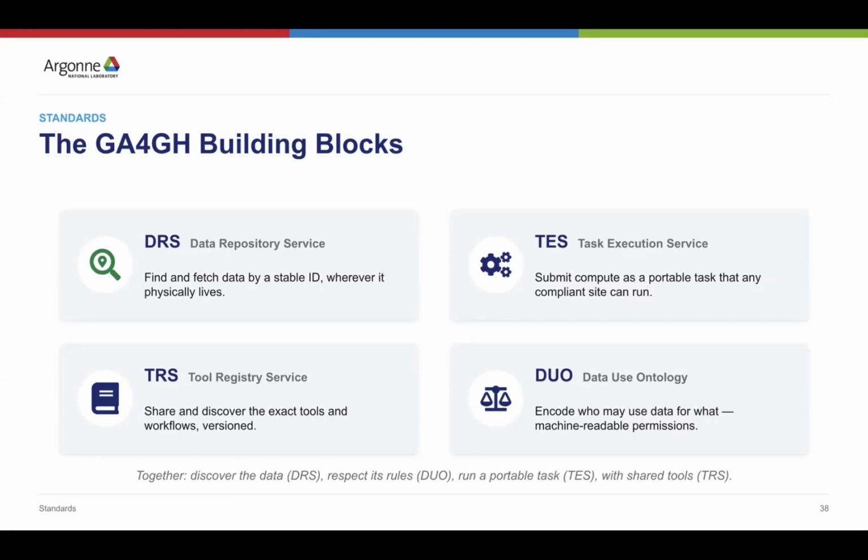Tool Registry Service is another one. This is a way to specify the exact tools, workflows, versions, everything like that. Sort of like Docker, right? By doing that, you basically have less ambiguity and more reproducibility in your software, right? You're not worried about this dependency or that dependency or this version, whatever.